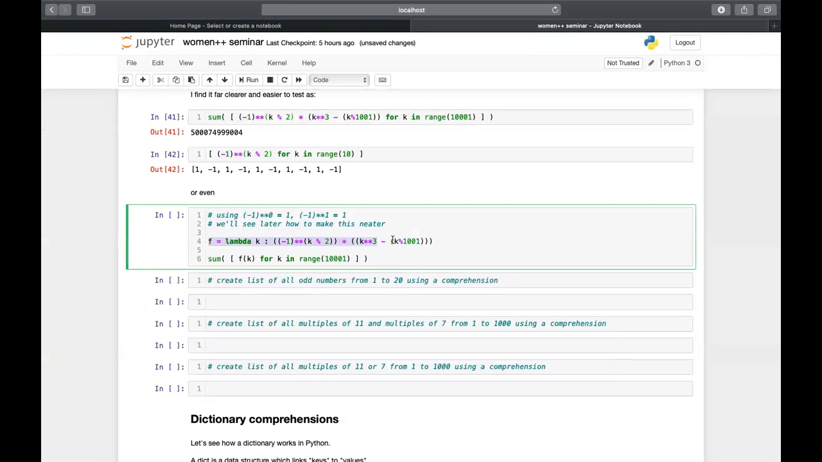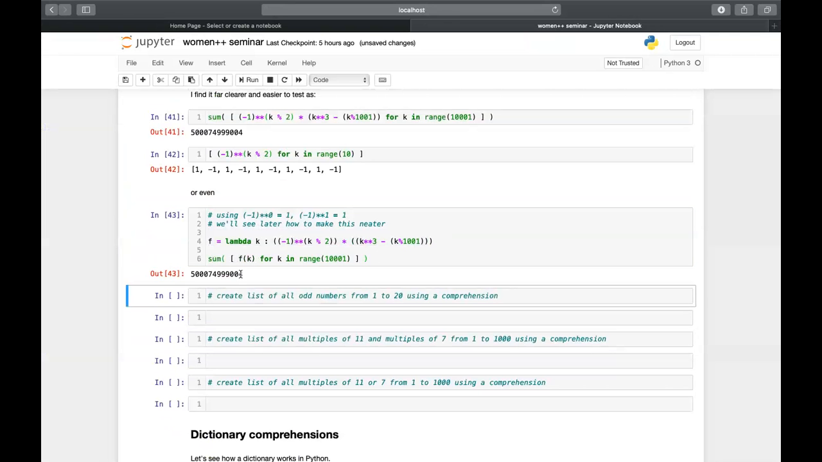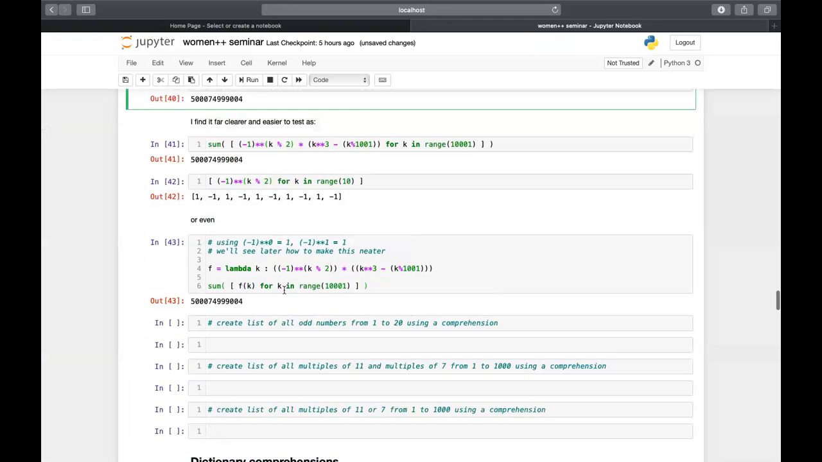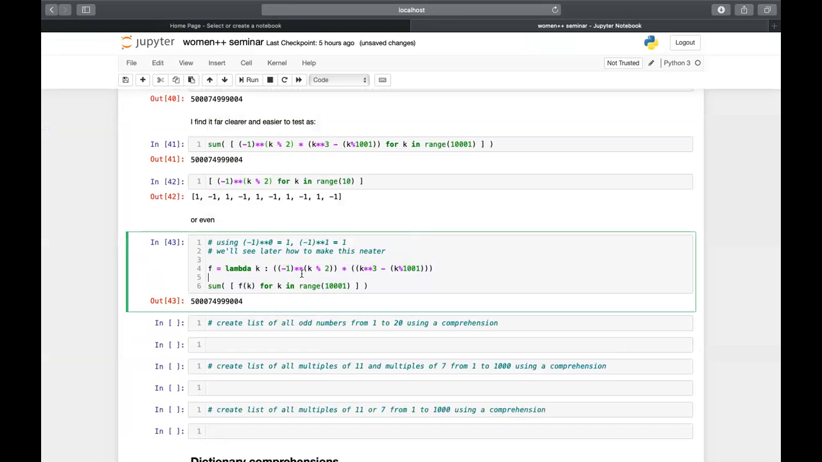So we can define a function through lambda following the same pattern. And then we can say, give me the sum of my comprehension of every f of k for k in this range. And this is exactly the same trick and also gets the same number. So we see that we've converted this entire block of code into this 2-liner here with 2 clear steps that we can separately test.